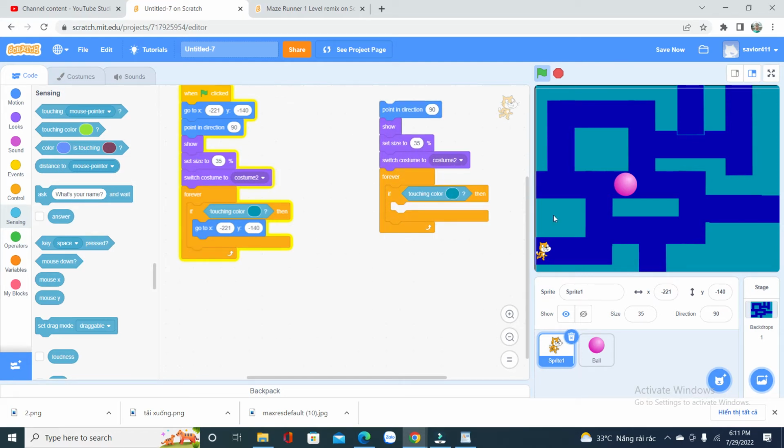Now, if the cat touches the ball, we're going to broadcast win, because of course that's the goal of this game. The ball is not going to be in this position, but when we change the position of the ball, if the cat is touching the ball, then we're going to broadcast win.